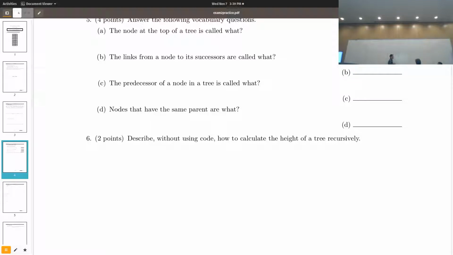Here it's fairly straightforward. My height is 1 plus the height of my biggest subtree. That's basically the recursive definition. In code, check first if root is null. If root is null, what's the height of the tree? 0. Otherwise, get the height of my left subtree, get the height of my right subtree. Here it's 3 and 1. And then get the bigger of the two.